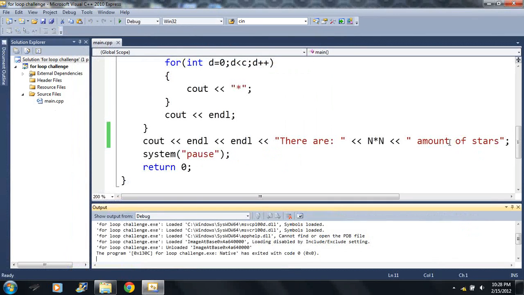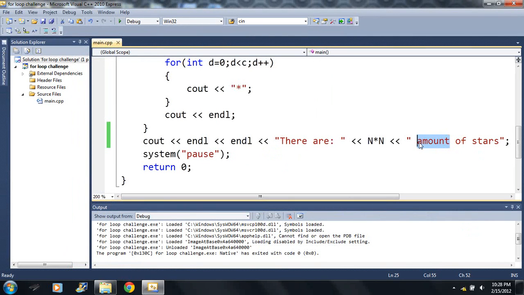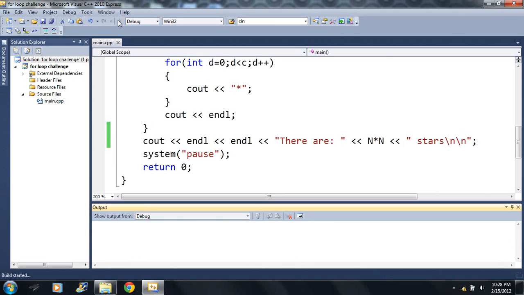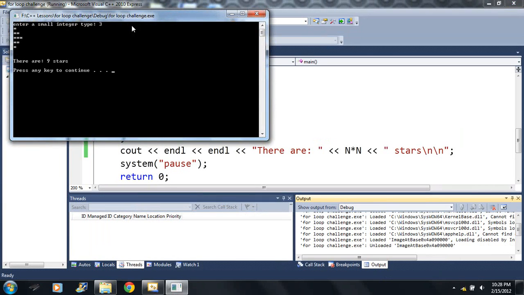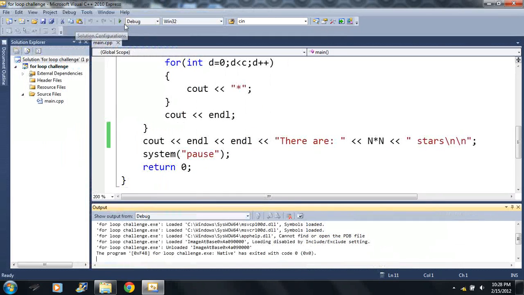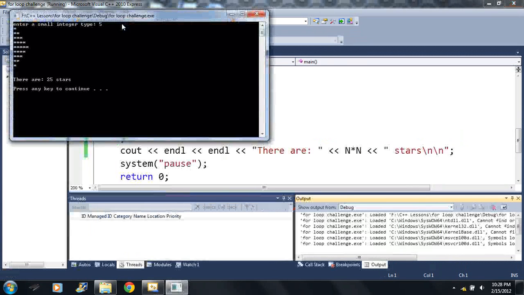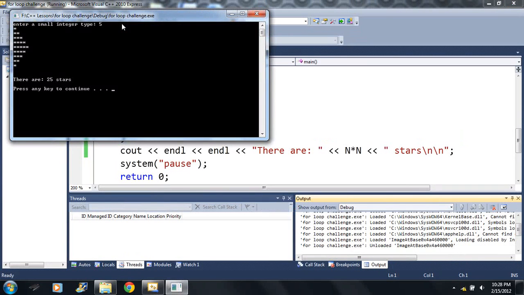I'm going to get rid of the amount. And I'm going to get rid of the word of. And I'm going to end the line so we don't see that pause statement. Okay. So if I enter 3, there are 9 stars. If I enter 5, there are 25 stars. It's always going to be that many stars. And you can count them yourself, too, if you don't believe me. And I count them, too, to make sure.